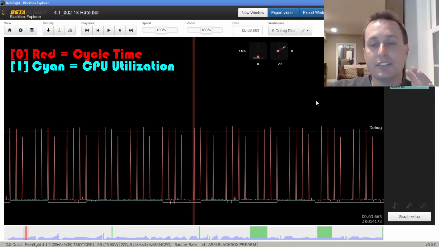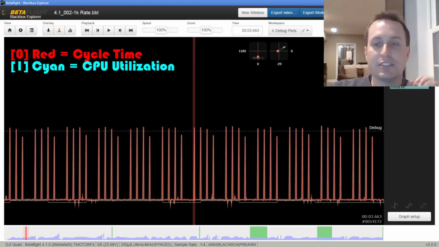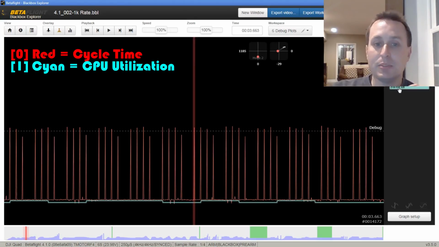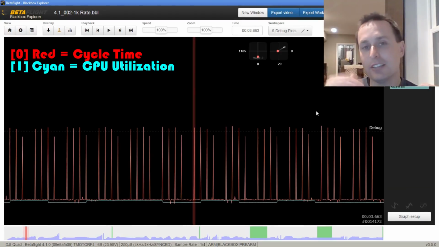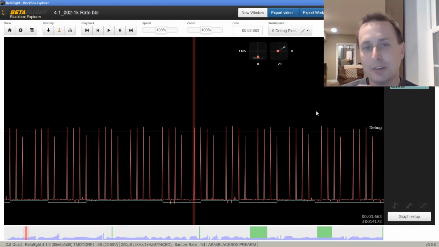So taking a look at this debug mode, this is the cycle time debug mode. And just looking at debug trace 0 and 1, this is the cycle time, and then this is the CPU load. There are other traces in there with motor updates, rates, and things of that nature. We're not going to get into that.